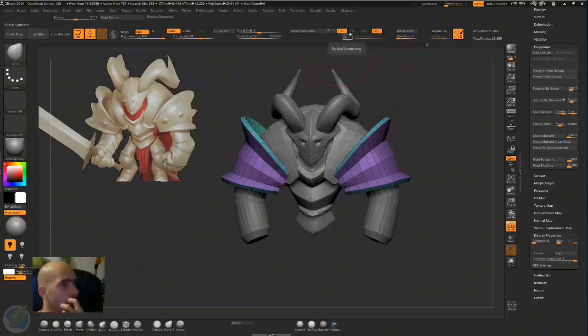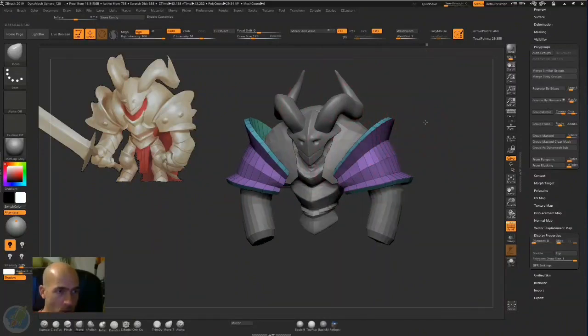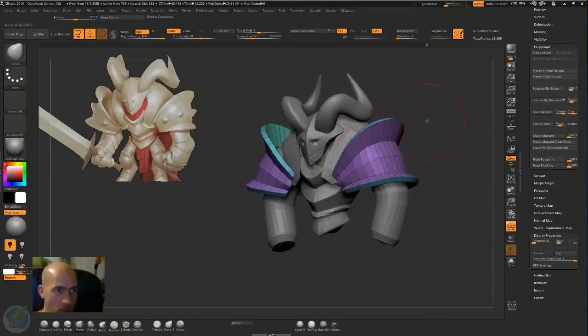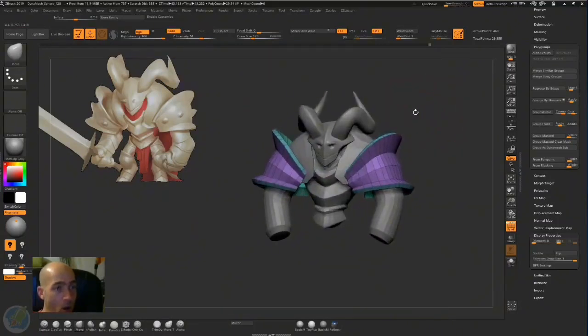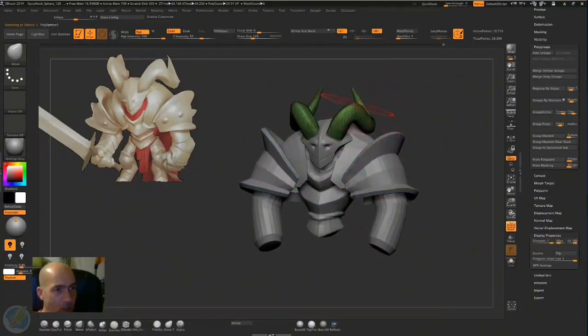We can change it, but we don't need to. So the symmetry is X, and we need the symmetry turned on, so we press X to turn it on for these shoulders, because when we move one, we want the other one to move too. So now our model is starting to look pretty good, although the horns aren't alright yet.